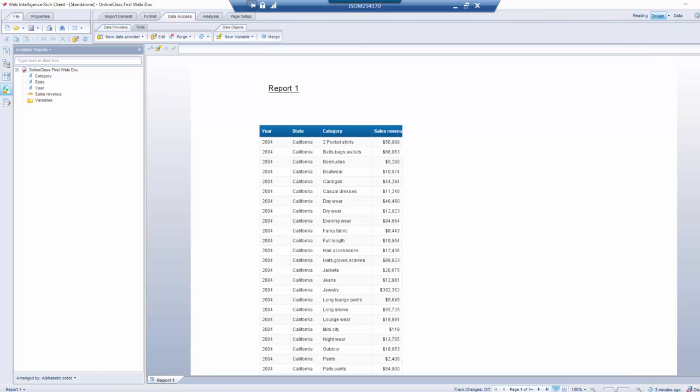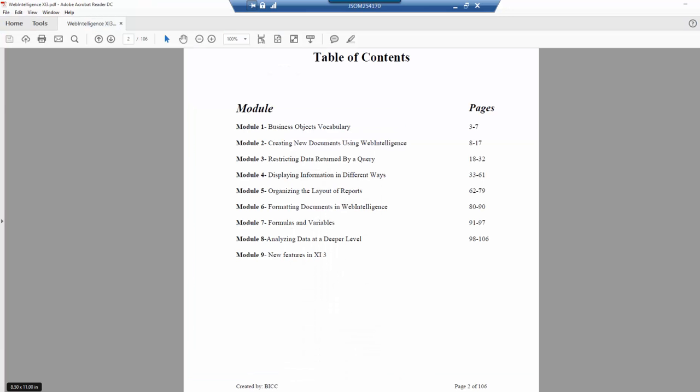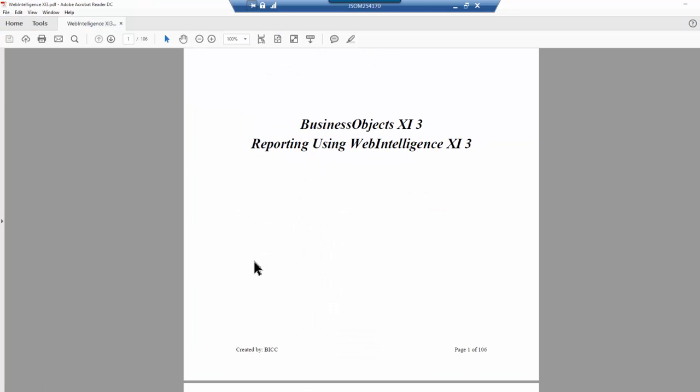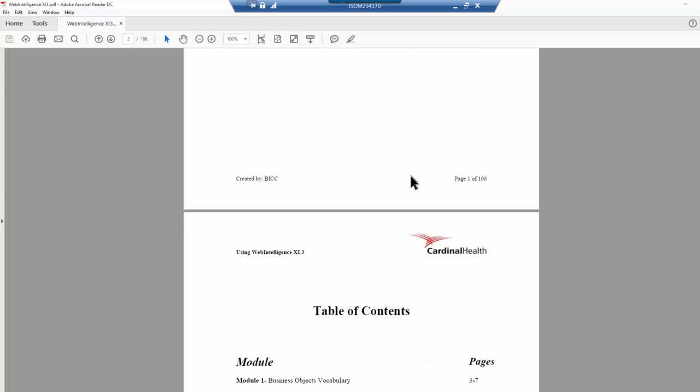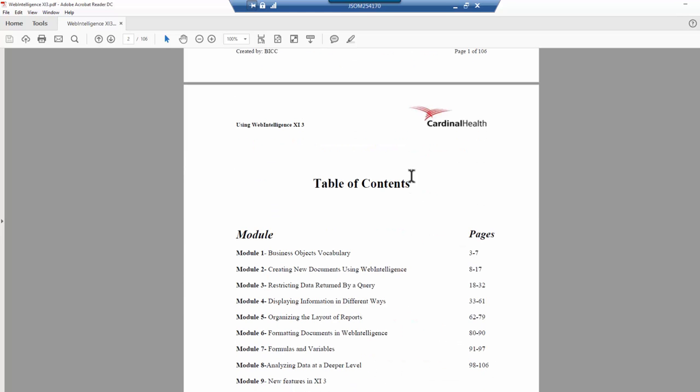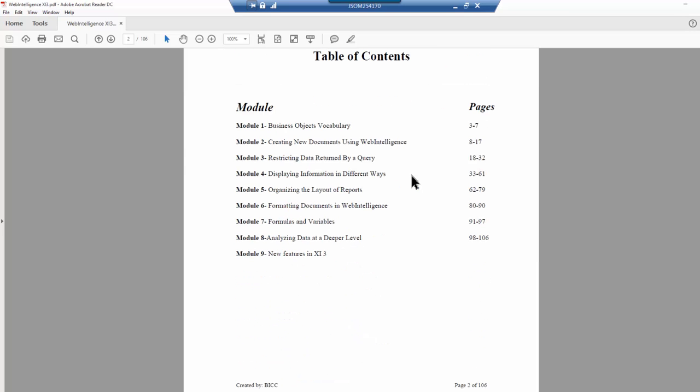By the way, on e-learning, I will make one document available to you all, a PDF document, which I created when I worked for Cardinal Health. It was created in XI3, which is one version older than the version that we're using, but it was created for end user training. I used to do end user training there. You can follow this step by step. It's a very helpful document.